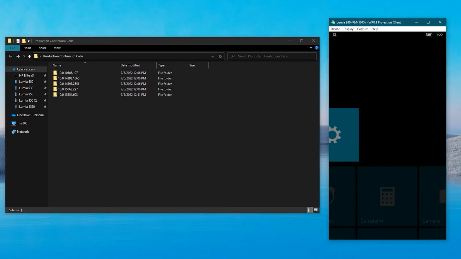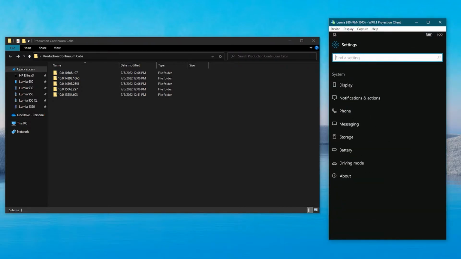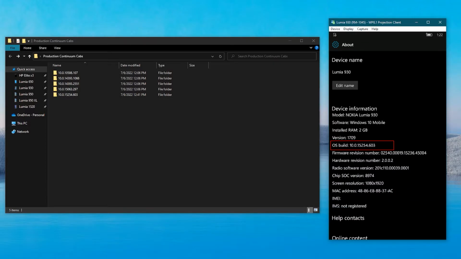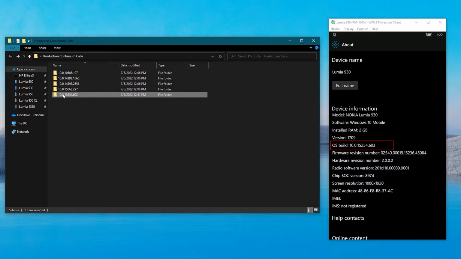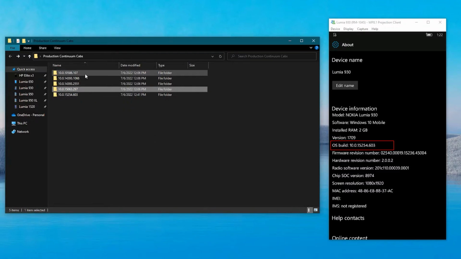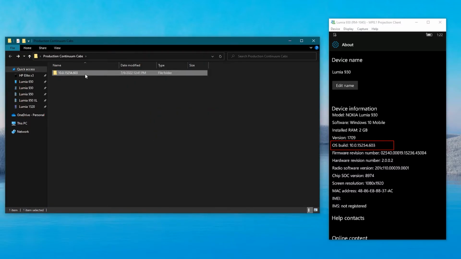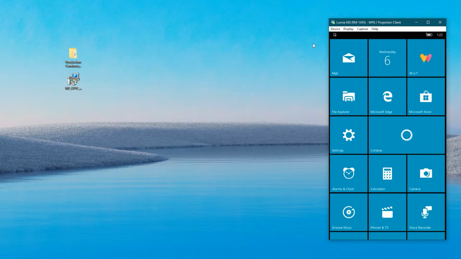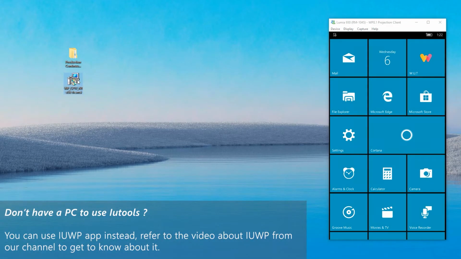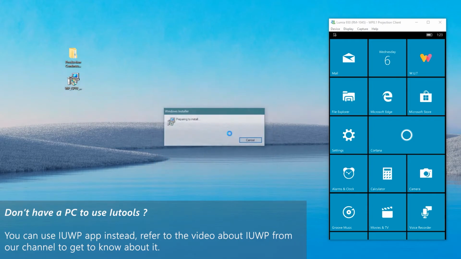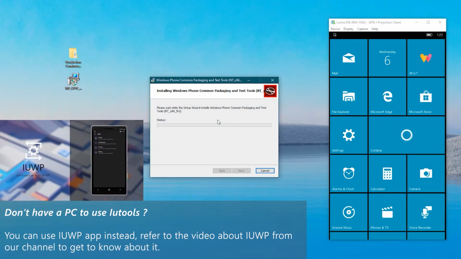In your phone, go to Settings, then to System, and then to About, click More Info and take a good note of the OS build number. Now delete all other folders except the one matching your OS version. After that, let's install Iutool on your PC. If you don't have a PC, you can use the IUWP app to install the CAB in your phone without a PC. Refer to the video about IUWP to get to know how to download and use it.